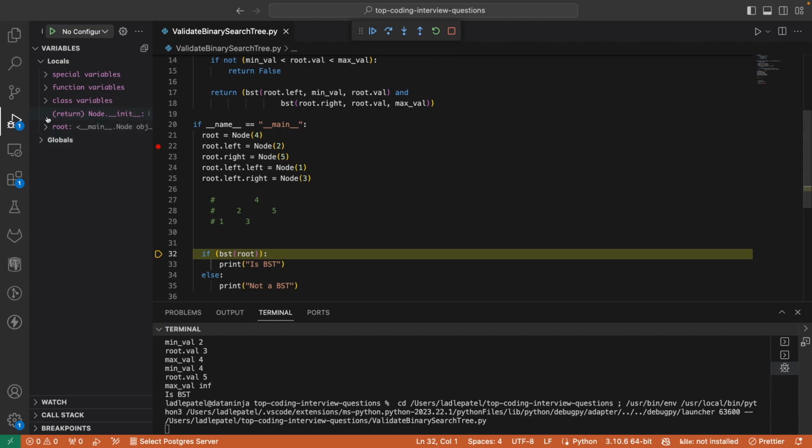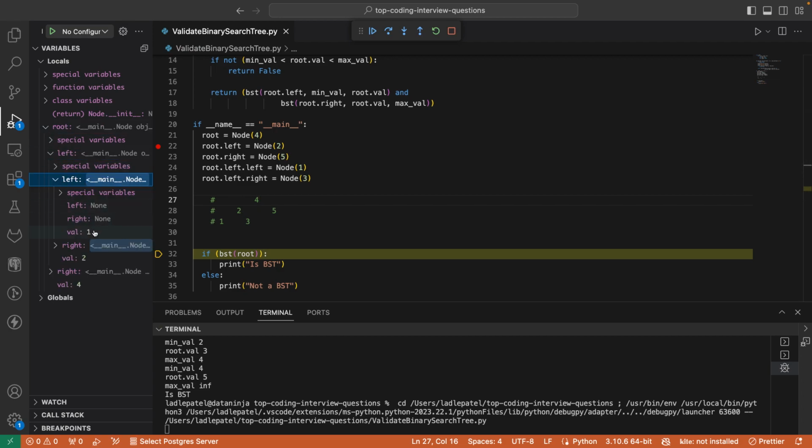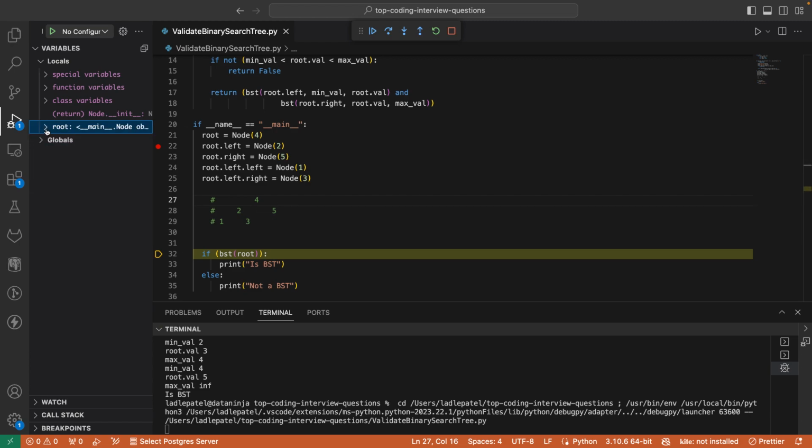with the root value 4. When you go to the left side, 2, again 1. When you go to the left side, it will have a left and right. Left is 1, and then right for 2 is 3, right? So again, at a higher level, 5 is the right node for 4, and there are no left and right nodes for that. This is the tree which I constructed.